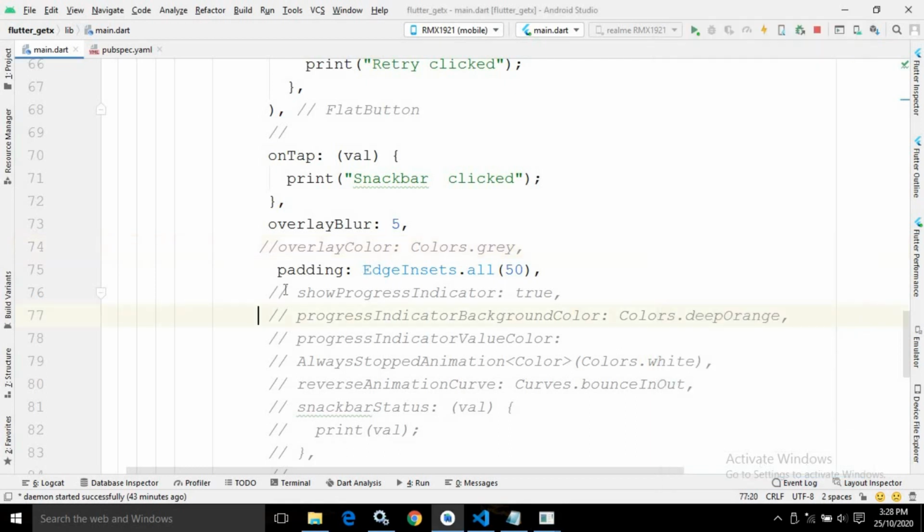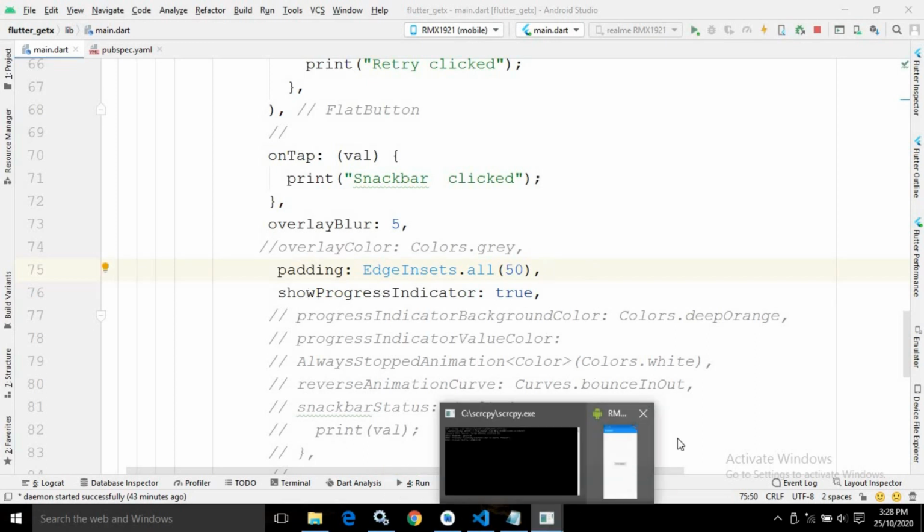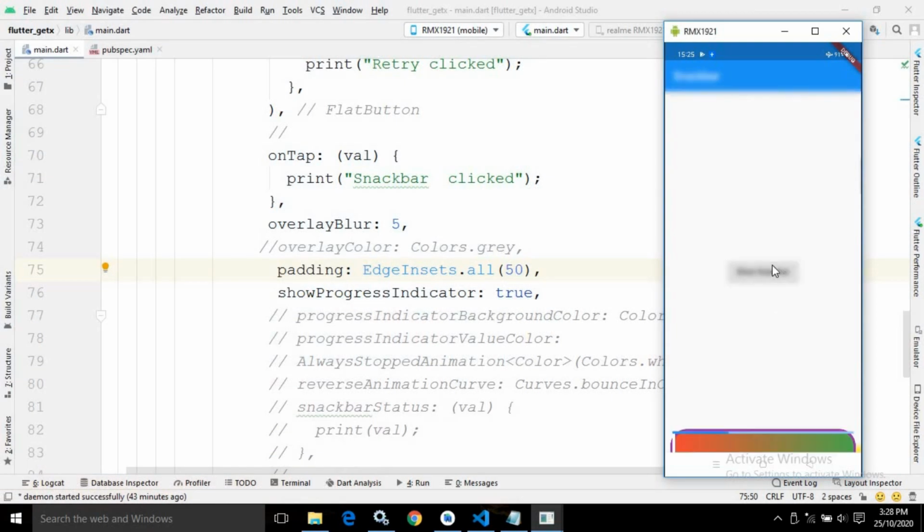Okay, now there is a property which is called show progress indicator. If you want to show the progress indicator in the snack bar, then you can use this show progress indicator. Let me show you. If I click here, then you can see a progress bar has been running. Okay, a linear progress bar has been running at the top of the snack bar.